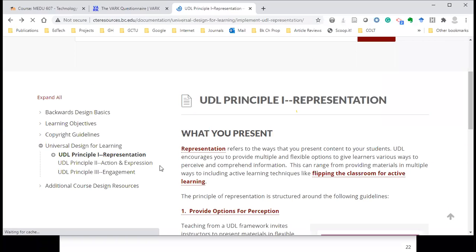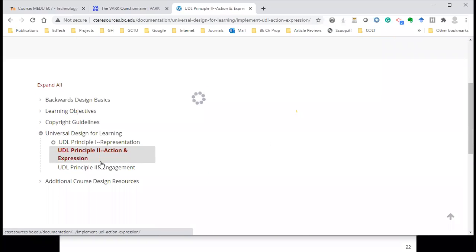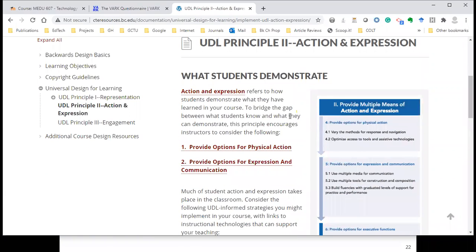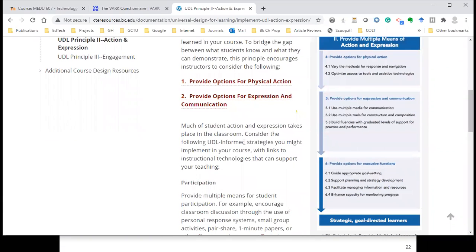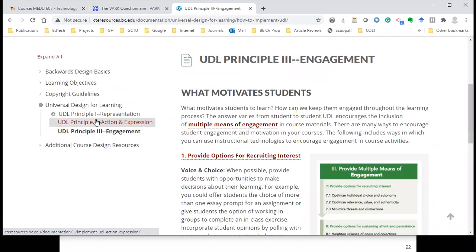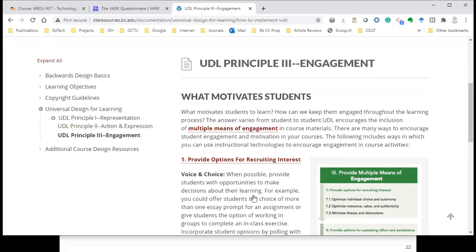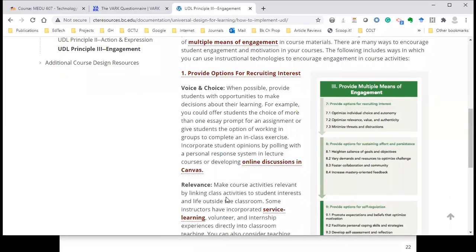So this is one, then the action and expression. Again, options for physical action, options for expression and communication. Like I was just talking about, how do you want the students to communicate? By writing, by drawing. And then the engagement. How do you get the students interested, motivated? How do you recruit their interest? How do you make it relevant to their needs or their learning needs?